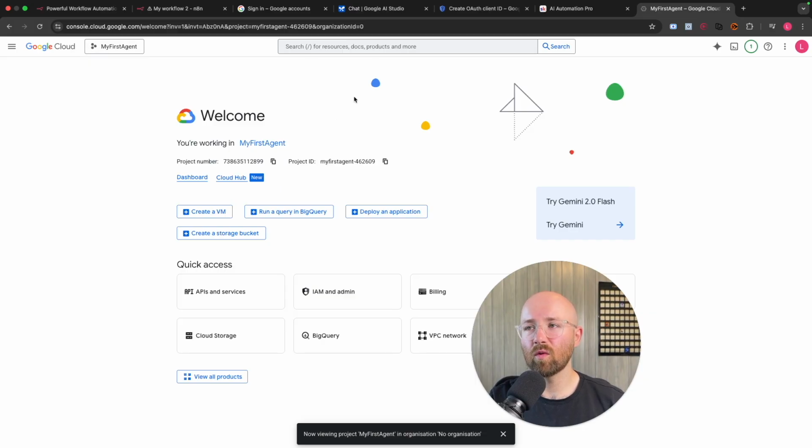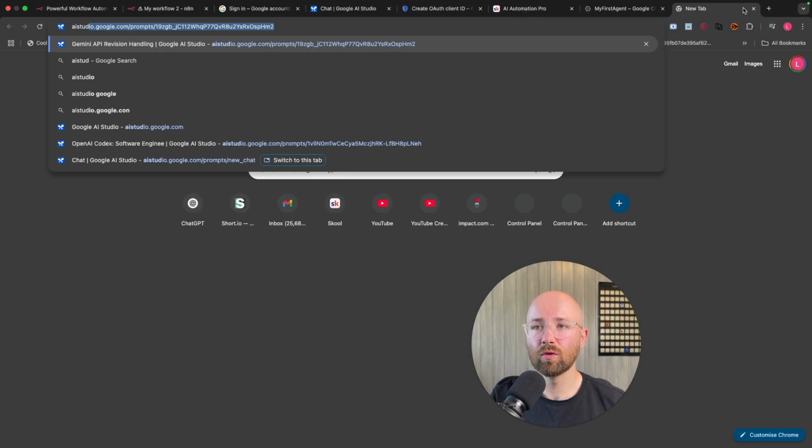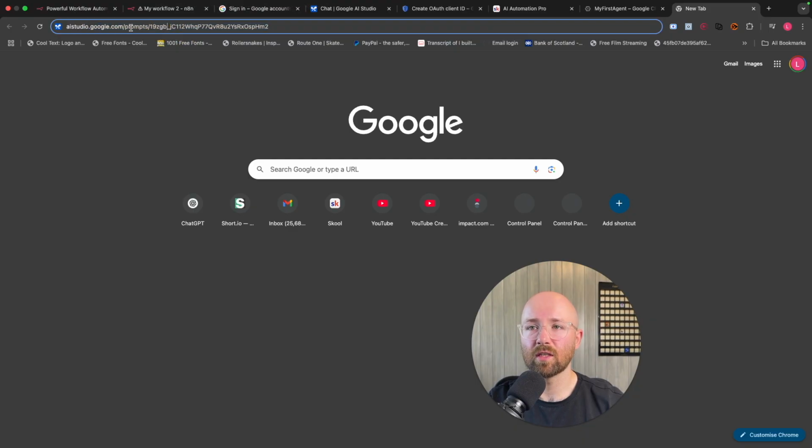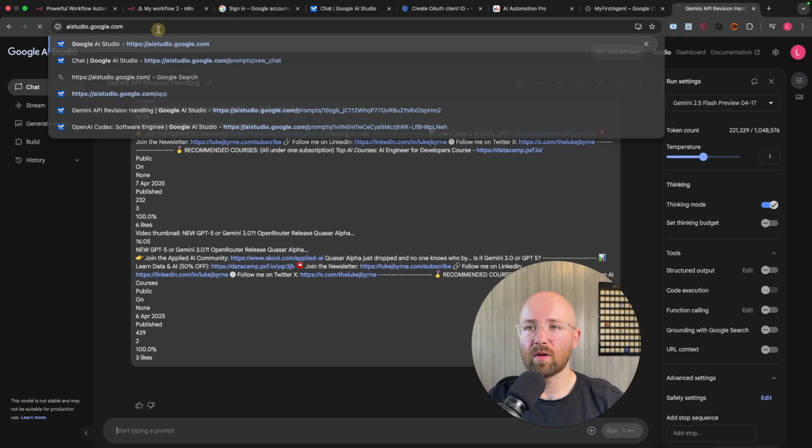And from there, now Google knows we have this project called my first agent. We now have to get the API key for this. It says Gemini API, but basically it's for generative language, which is like using Gemini, for example, ChatGPT type of thing. So what we want to do now is go to aistudio.google.com because this is where we're going to get the API key. So let me delete that part there.